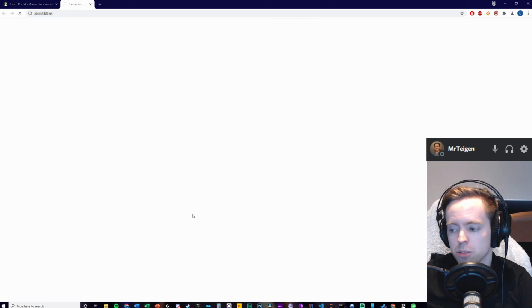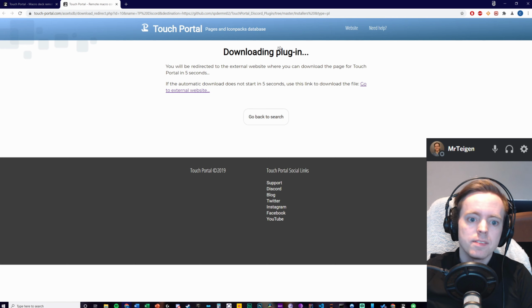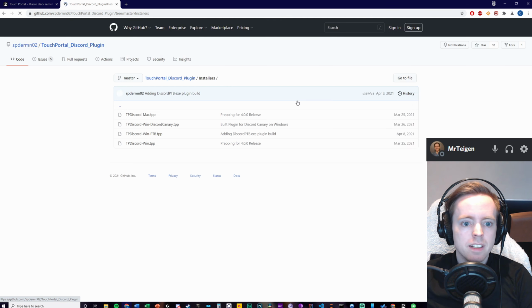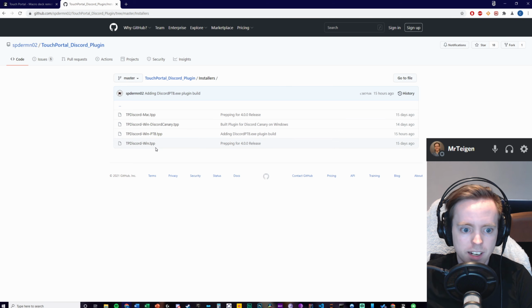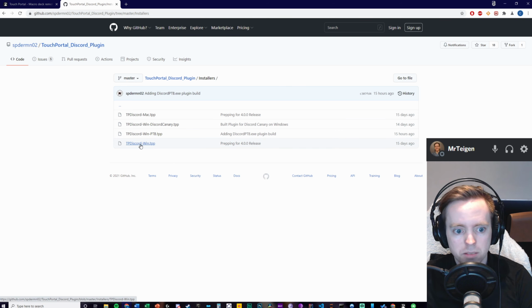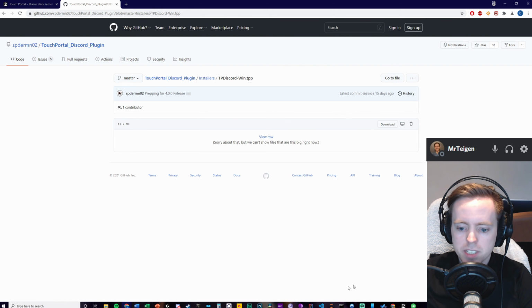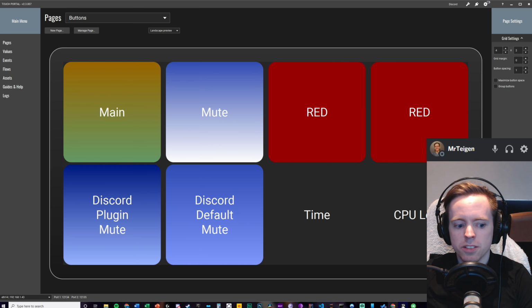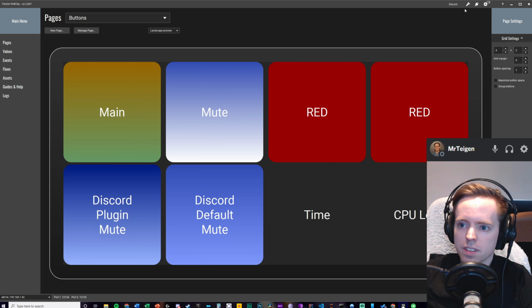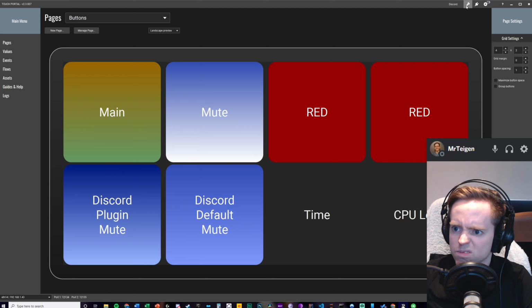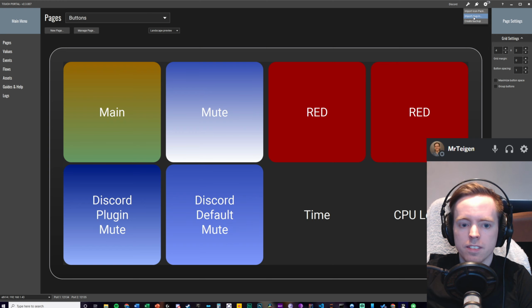So let's just go to the website. Yeah, go to external, and here I am on Windows, and I will be downloading this. When the download is done, you just go back to Touch Portal. You click this wrench, and just click import plugin.